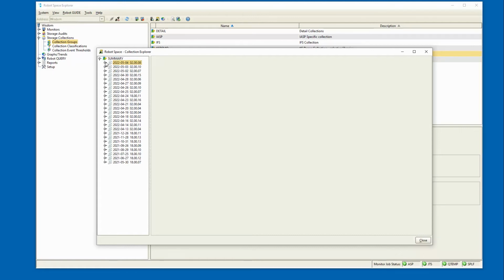So let's say that today I notice that a lot of my storage has disappeared, and I don't really know exactly when that happened. So what you can do inside of the Collection Explorer is to hold down the Control key and select any two collections. So I'll go back to April 13th, and what we're going to do is a side-by-side comparison of either library, IFS, or output queue information. If this collection also included library, object, file member, and stream file information, we could do comparisons there too, but let's start with libraries.